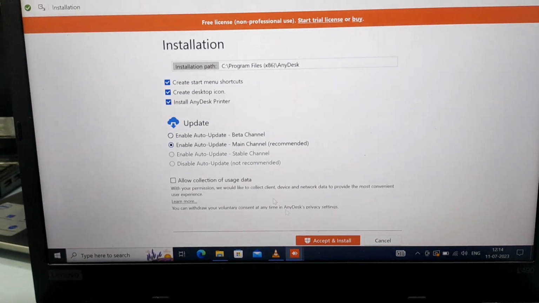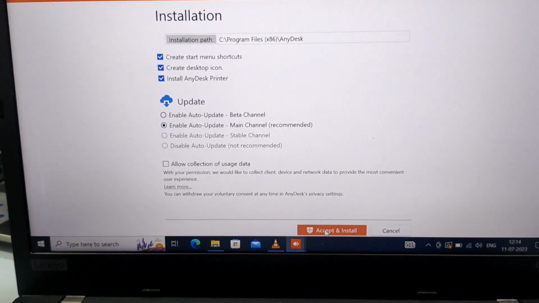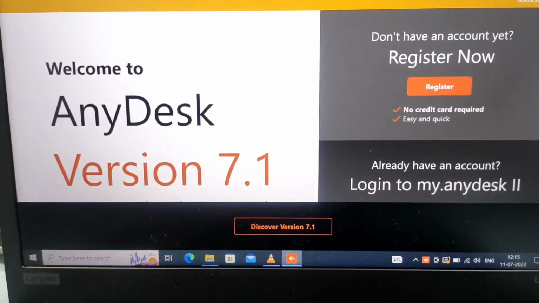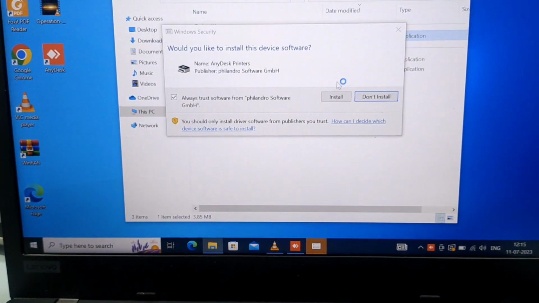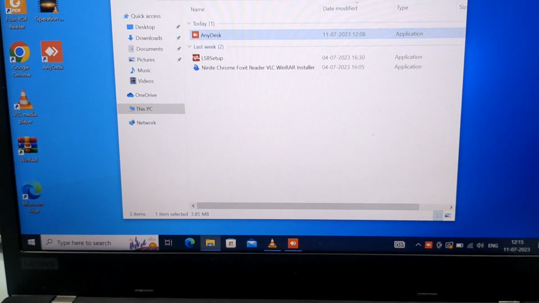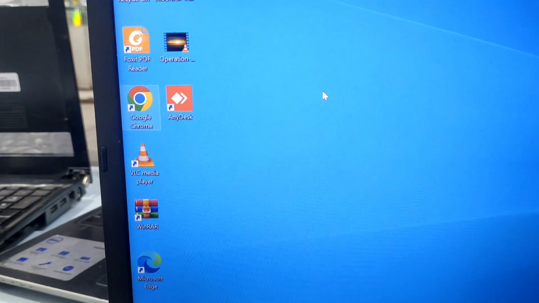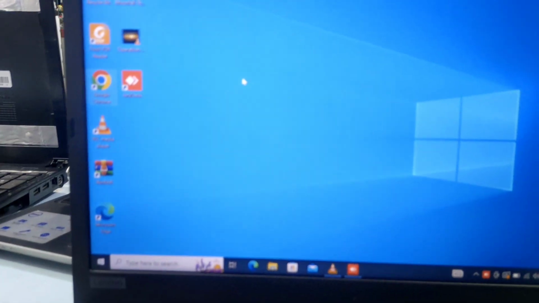Click on that one. Okay, accept and install. You will see, select yes. Now it is going to install. If you have installed the application, you can find the shortcut will be created on your desktop. This is your shortcut, so that means the program has been installed.